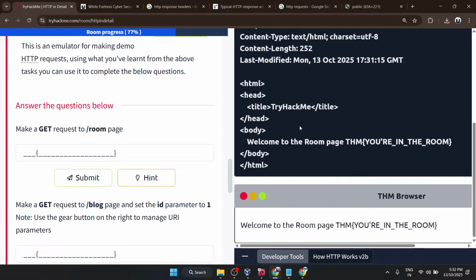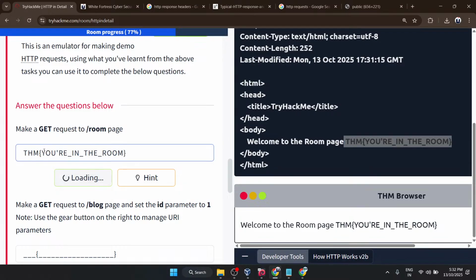So we have got stuff like this. Okay, so here we also got the flag that we needed. So let's copy this flag, THM, and paste it here in the room.